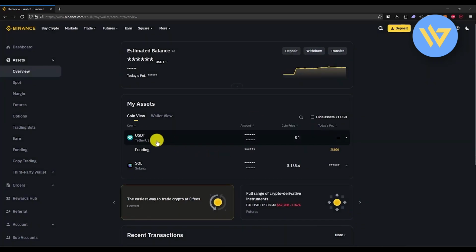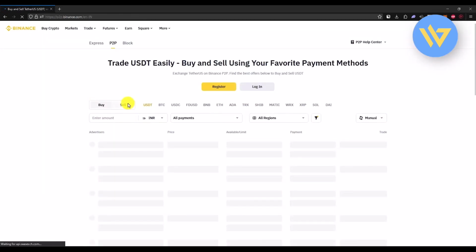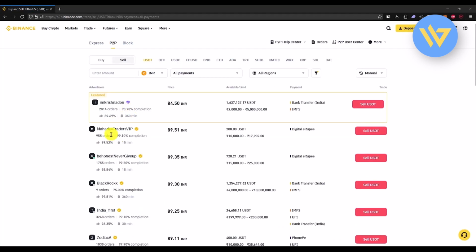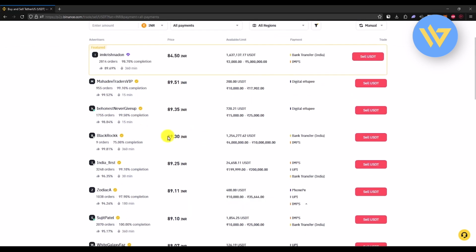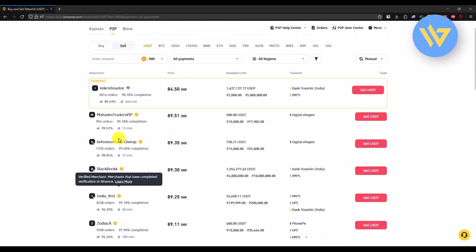Now, once your crypto is in funding wallet, go to trade, go to P2P. Then click on sell. And right over here, you will have a lot of advertisers. So just simply choose any one of them, which is giving you the best results. As you can see, the price will vary depending on the advertiser. Now you can also see most of them are verified by the platform itself, so you can trust them.